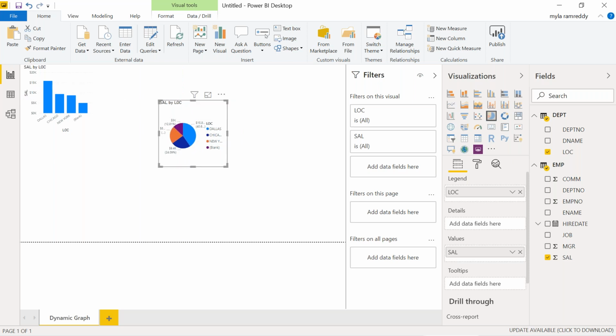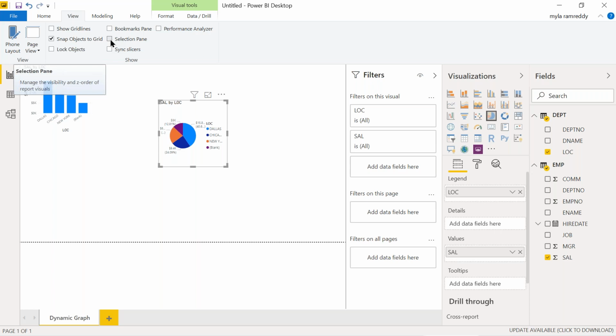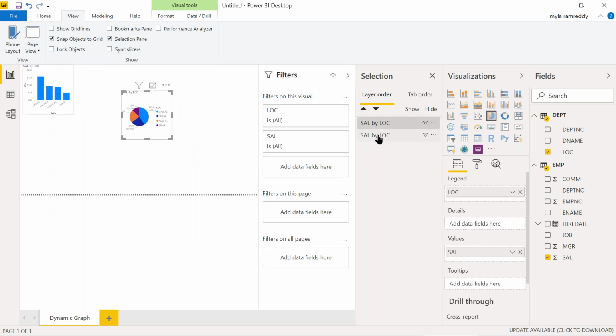Even to identify objects properly, go to your View selection pane. It is a good idea to maintain the names properly. If you see this one, both have the same names, right? Salary by location, salary by location. If names are like this, tomorrow identifying these things is very difficult, right? Today only two are available, it's okay. Imagine if I have 20 or 30 objects with the same names. We are not sure which one belongs to what, right? So better to always keep proper names.